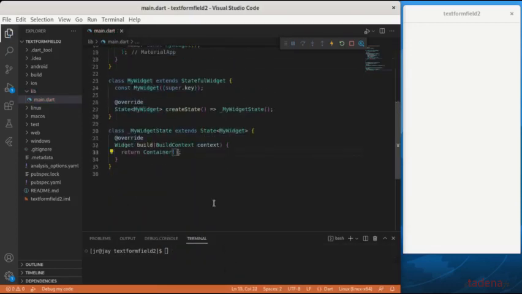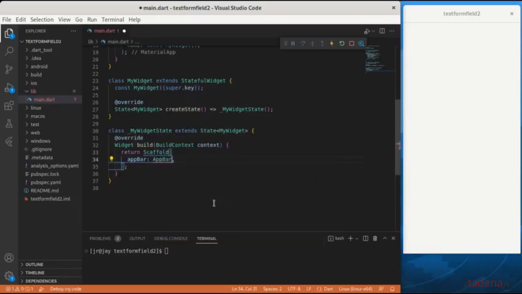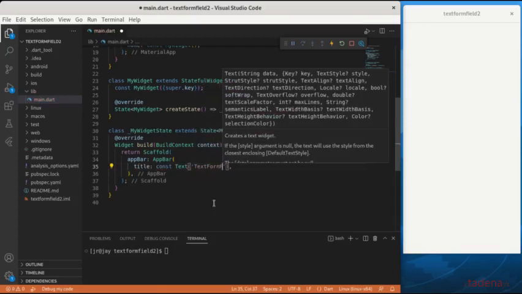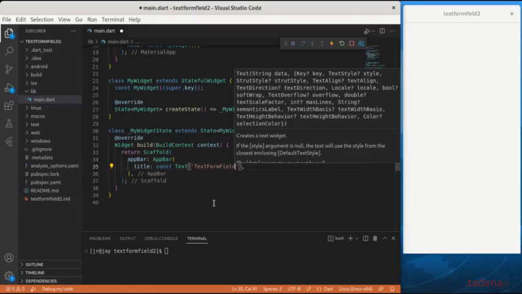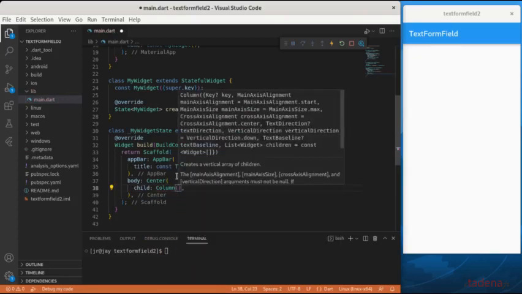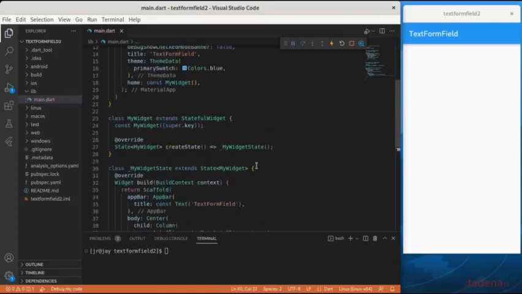Now we're going to replace the container with a scaffold widget. Inside the scaffold, we will have an app bar with a title, a text widget with a value of text form field. Inside the body, we will have a center with a child of column, and the column will have a main axis element to center, and we will have children.